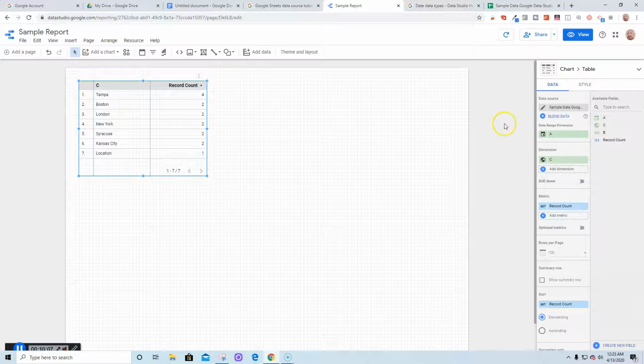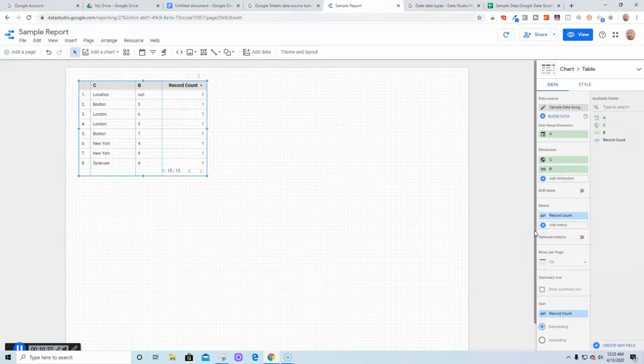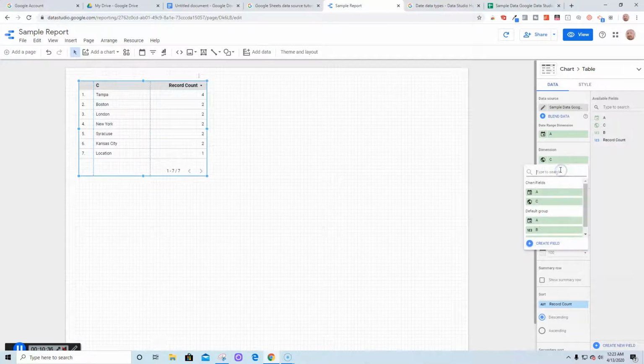Now the data is really important because it gives you an idea of what types of data fields are represented in the report. You can see that there's A, C, and if I wanted to add a dimension here, I could. Let's add B. So now that record count, even though it's in some places null, is represented. So I could go ahead and take that out if it wasn't relevant to my project, but I could also add a different dimension.